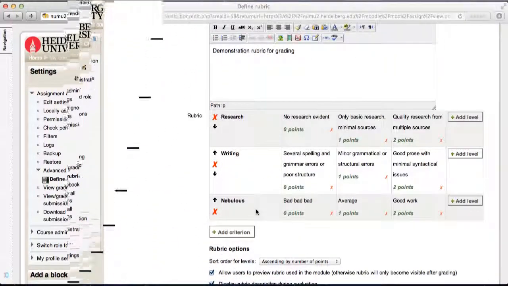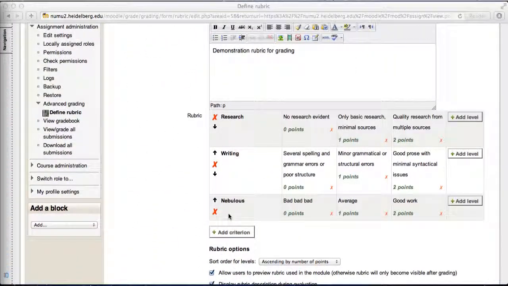For now, let me speed up the video while I add a couple more criteria. Okay, I've added 2 more criteria to my rubric, and you'll note I got very inventive for the last criteria, simply a nebulous criteria with some comments.